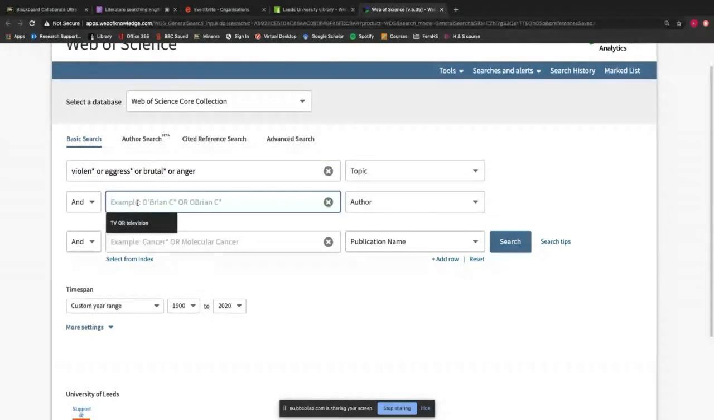I'm now going to go on to my next concept, which is going to be TV or television. I've already done this, so it's suggesting it to me. So television or TV. It doesn't matter if your Boolean operator isn't in a capital letter, that's fine. You can do either. And then you just need to remember, if you're using more than one concept, you need to just change this drop down box.